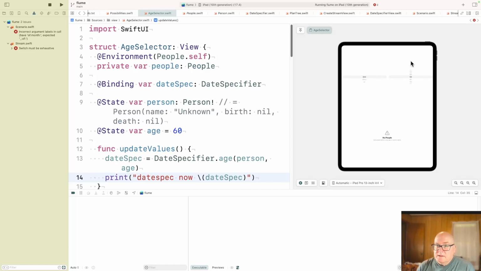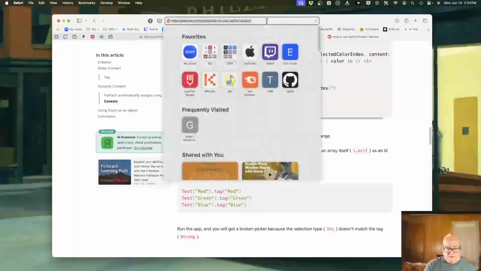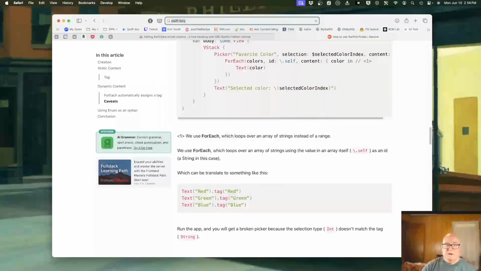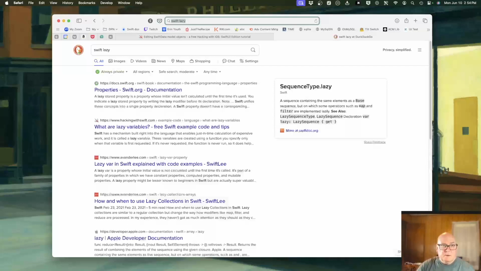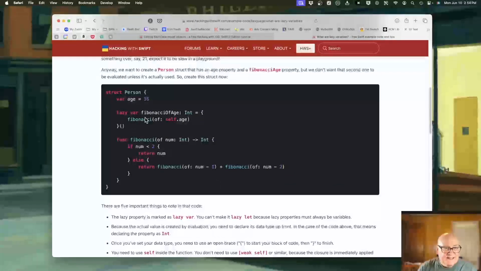There is, okay, so this is failing that way. I don't remember how it works off the top of my head, but it's like you put parentheses after it or something. Well, Paul always has the answer for us. Okay, yeah, lazy.